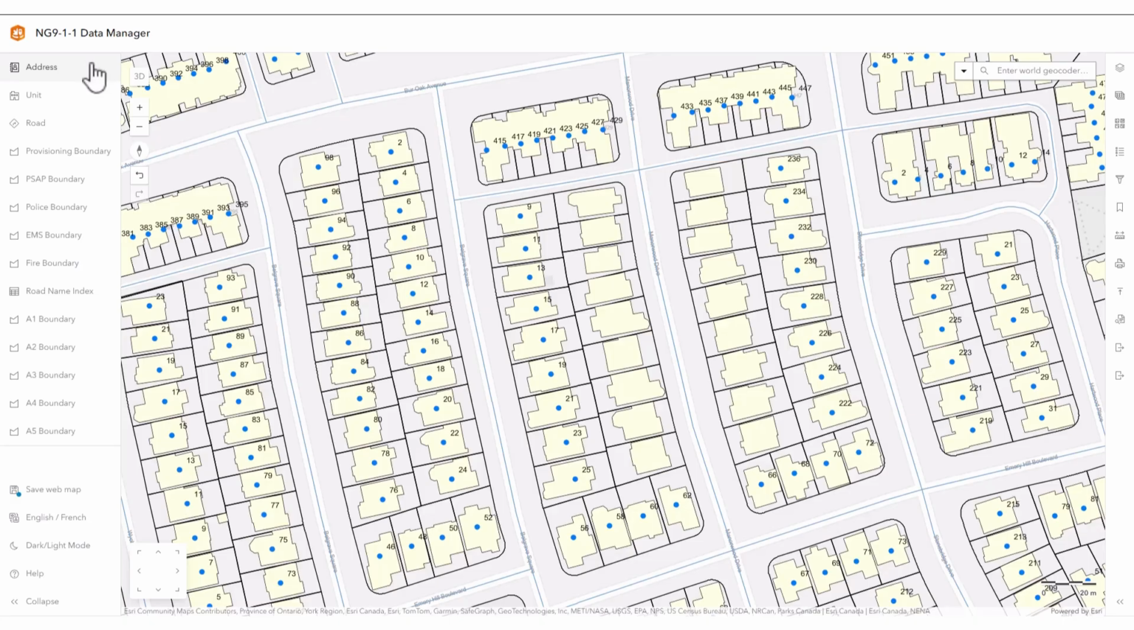Welcome to Part 2 of Esri Canada's NG9-1-1 Data Manager instructional video series. In this session, we'll look at how to place addresses in multiple parcels and buildings, add addresses to existing and temporary roads, and add additional locations.